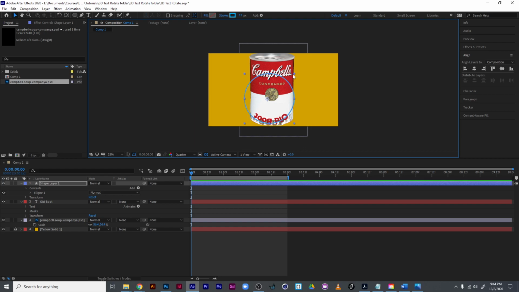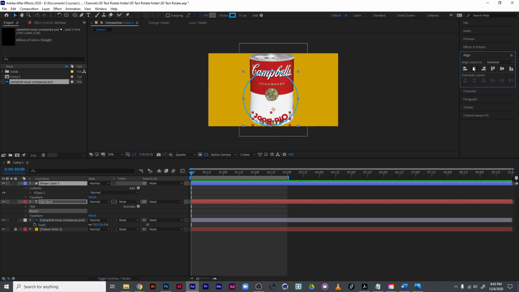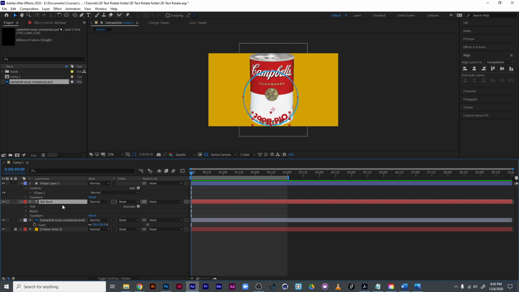Let's make this a little bit bigger, like so. If we look at these together, cool. And let's center them together. So I'm going to hold down both, align to selection, and I'm just going to center them along the bottom like that. The next step is I'm going to parent my old boot to my circle.